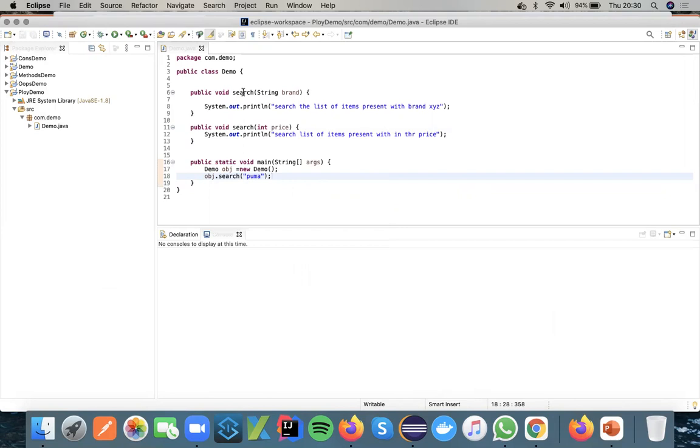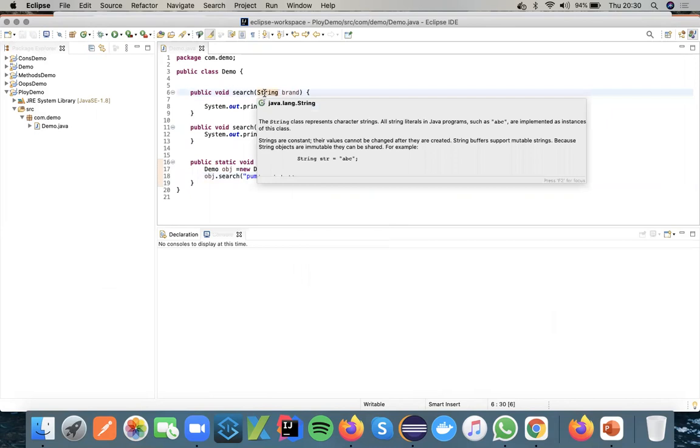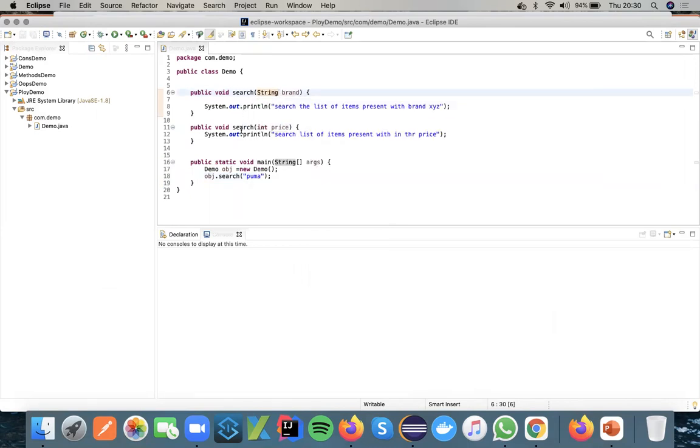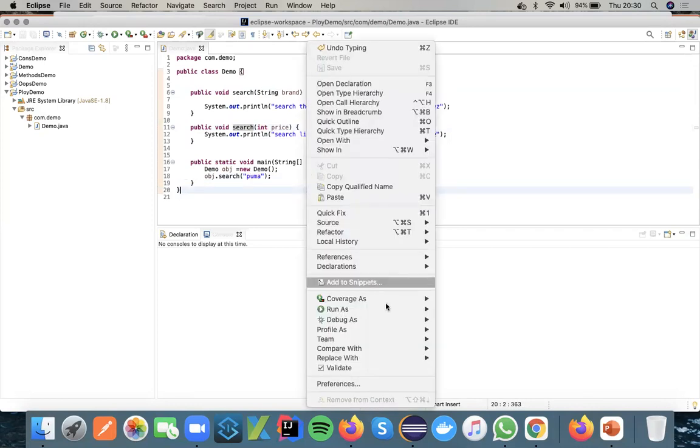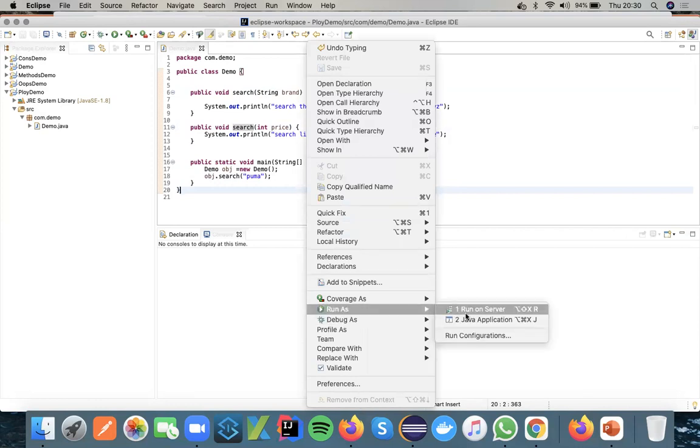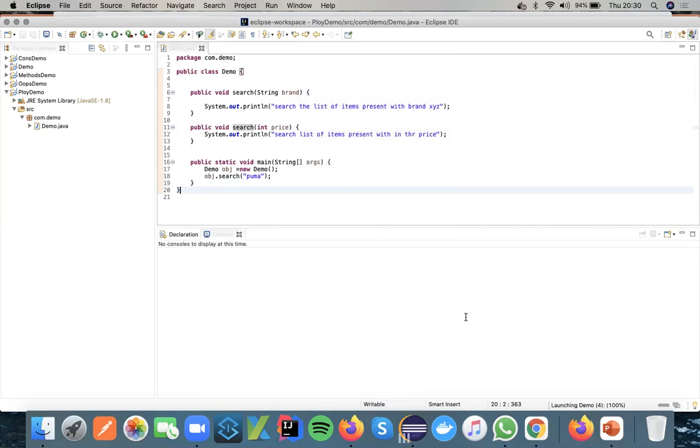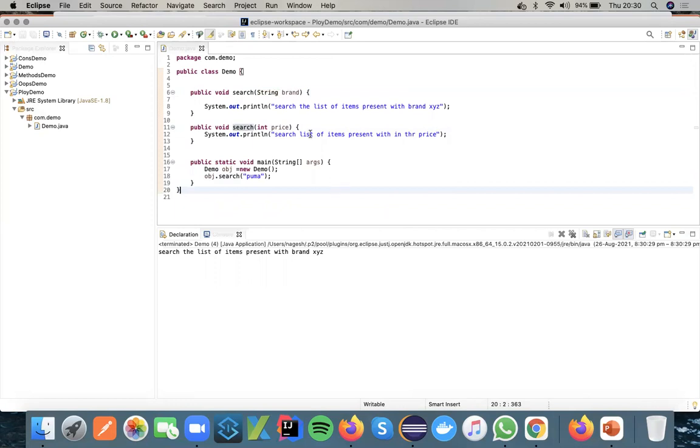If you want to call the first search method, it is looking for a string parameter. The second search method is looking for an integer. What we are passing here is the brand name, Puma, right? When I run this application, you can see what will happen. It will execute the first method. So this is called method overloading.